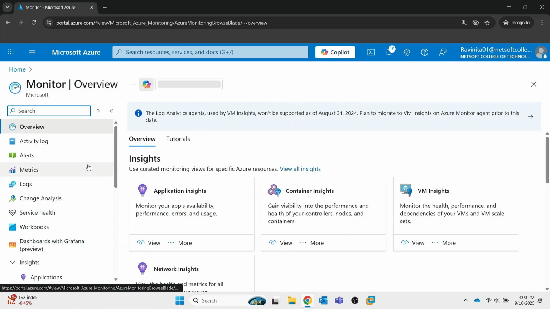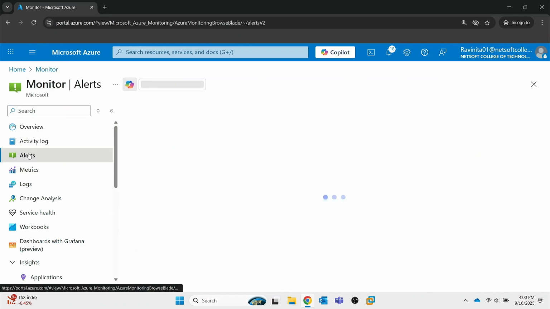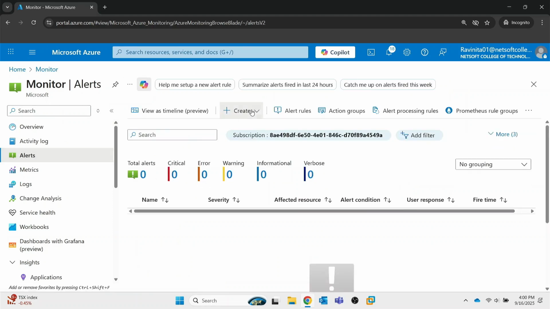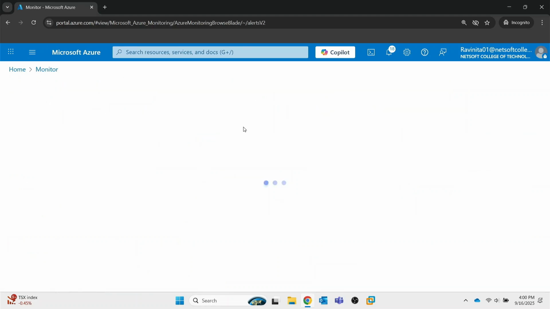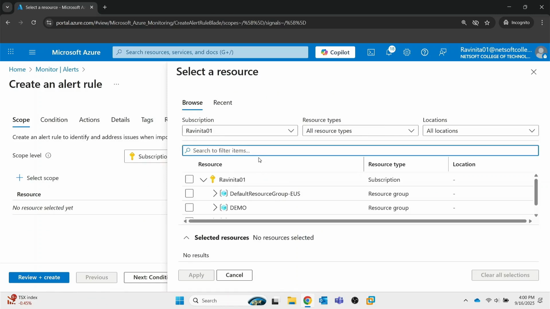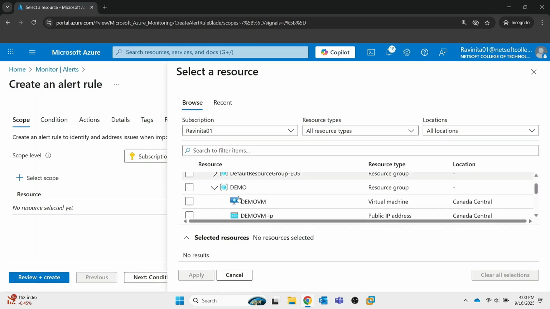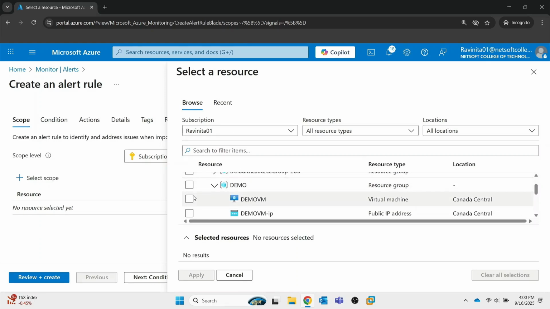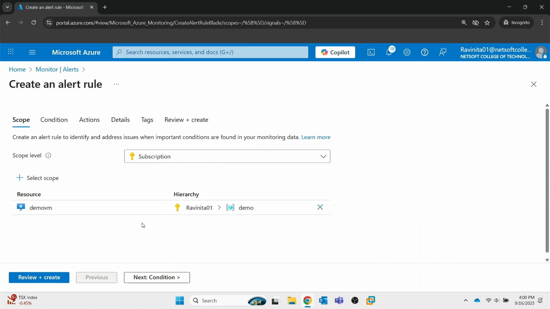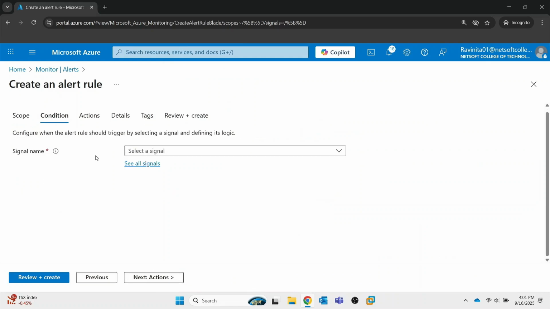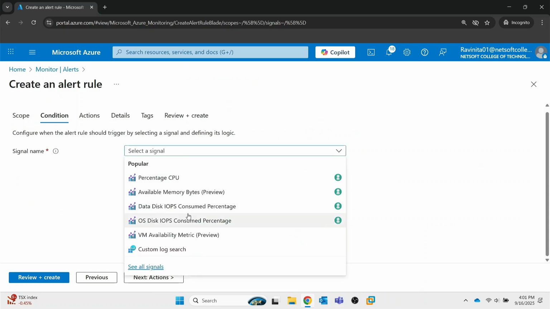Now, let's see how you can set an alert. So if you go to Monitor and click on Alerts, then you just have to click on Create Alert Rule. Now let's create the alert on our machine. So you have to search for your resource first, then select it, click Apply. Now next you have to set the conditions. So I will select where the signal will come from. So I will focus on the percentage for my CPU.